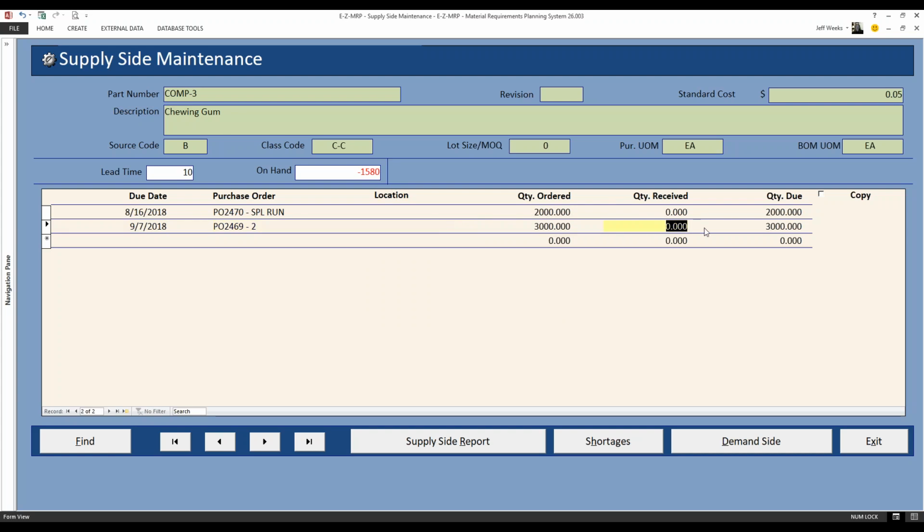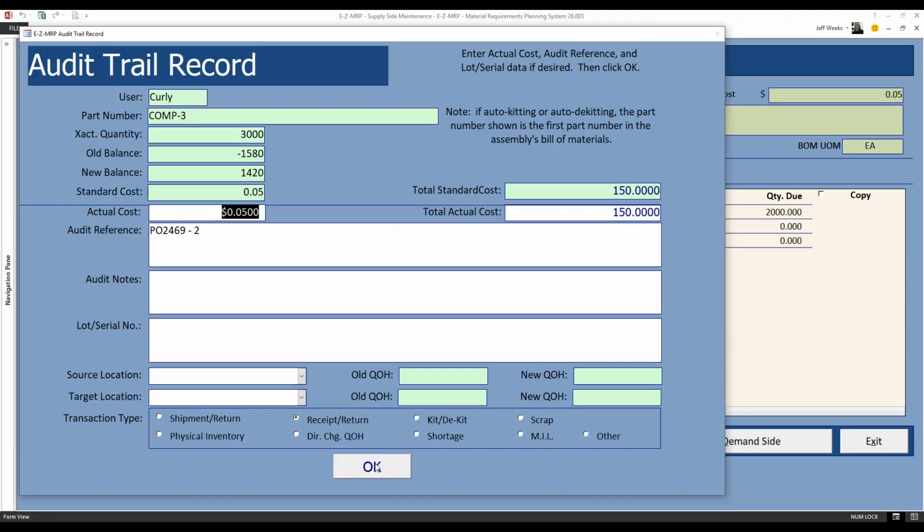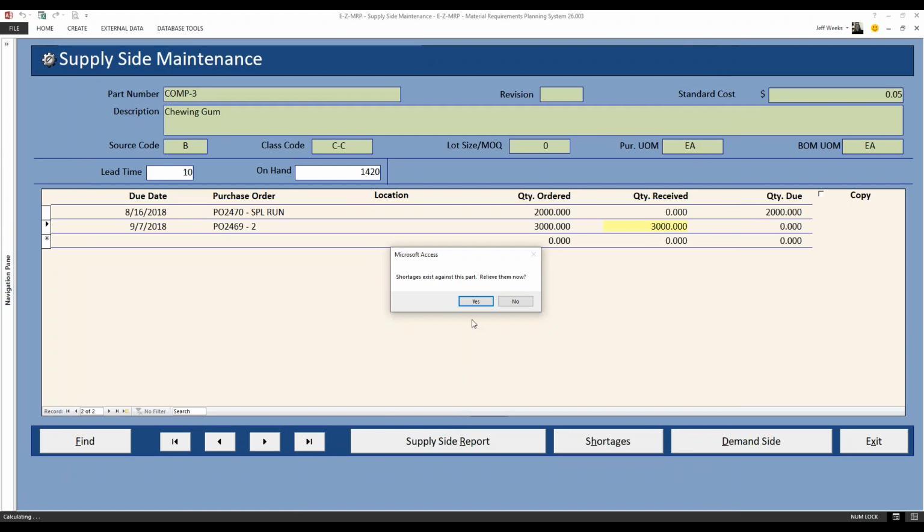And now what I'm going to do is change this. I'm going to receive 3,000. It says increase quantity on hand for receipt of 3,000. The reason why I made a mistake last time was I accidentally hit no. So I'm going to hit yes, and I'm going to add those in.